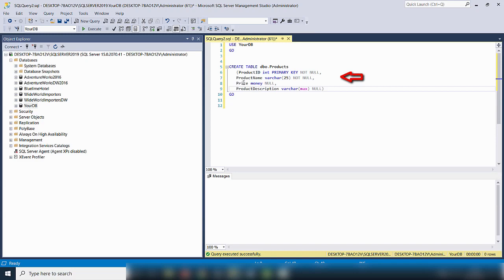Line number 7 is the second column, which is called ProductName. Data type is varchar(25), which means it will allow up to 25 characters for that product name. And this is NOT NULL, which means it will not accept null values. Line number 8, the column name is Price. Data type is money. And then we have NULL, which means it will allow null or empty values.